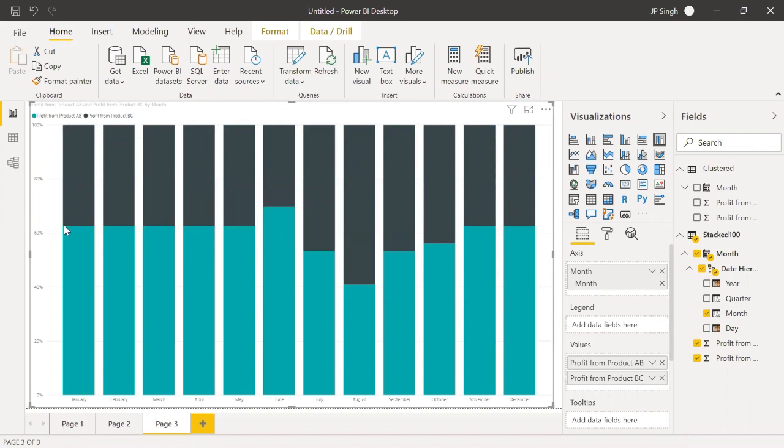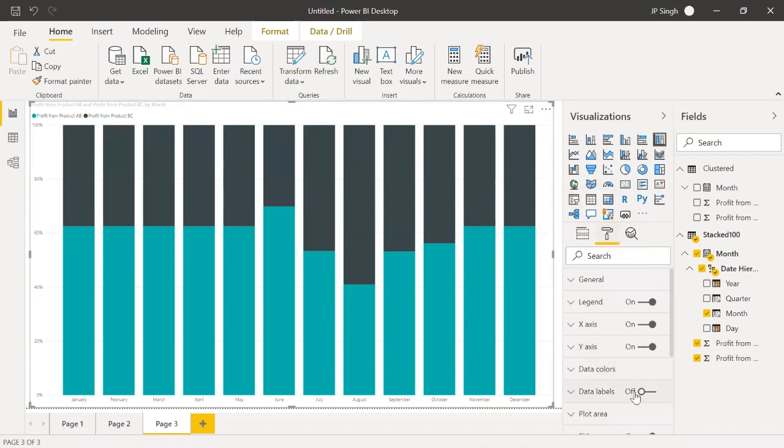So this is a profit from AB, and when you show the data labels, it will show the percentage to you. In September, 53% is from the product AB and 46.84% from the BC. So actually, out of your 100% collection, this is your month-wise breakup.